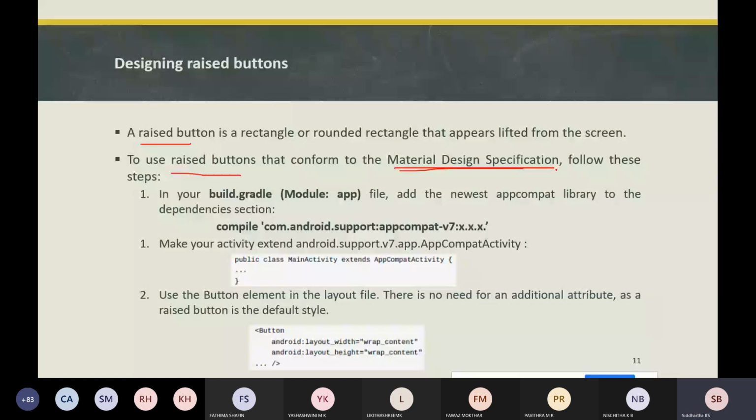So the first step is in our build.gradle file, the module colon app file. Add the newest appcompat library to the dependencies section. In that particular file, we need to add the newest appcompat library to the dependencies section.